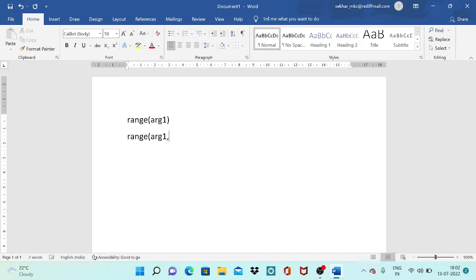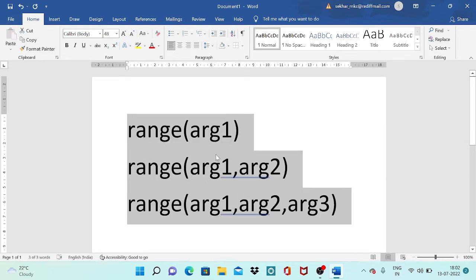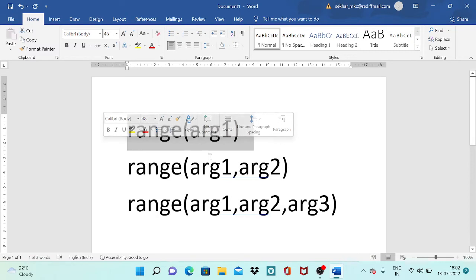And one more function is available with the same name but with a different number of arguments. And the same function is available in another form, that is three arguments: argument 1, comma, argument 2, comma, argument 3. So what are these three arguments and what is the importance of these three? I'm going to explain now in this video. So first I will discuss the first form of the range function, which is expecting only one argument.